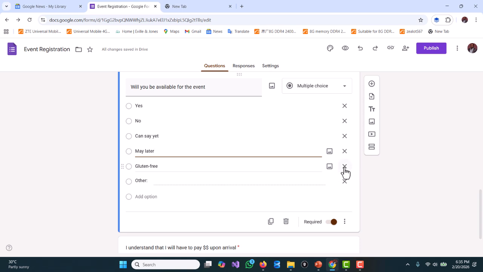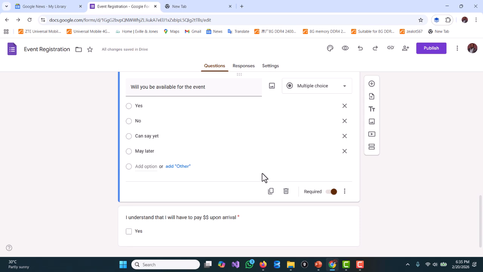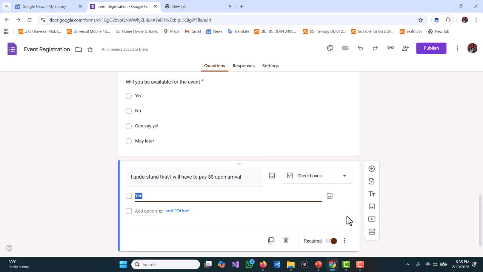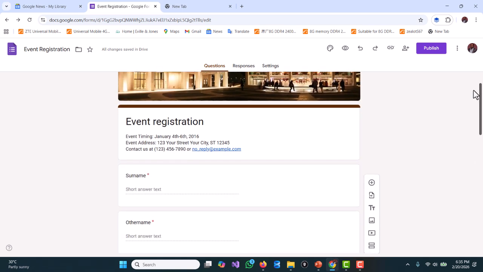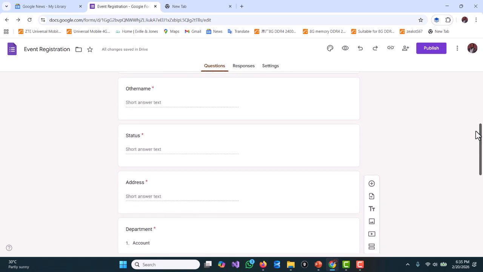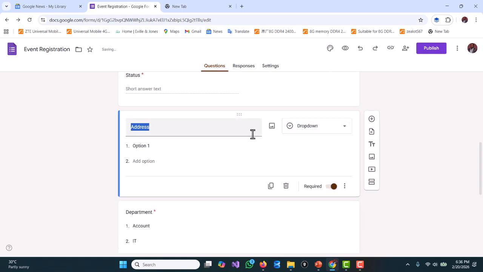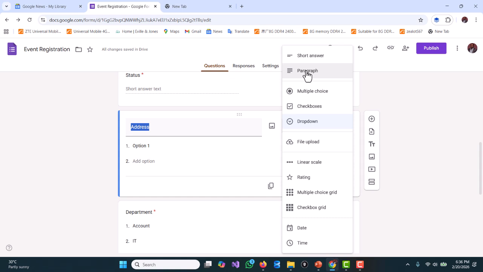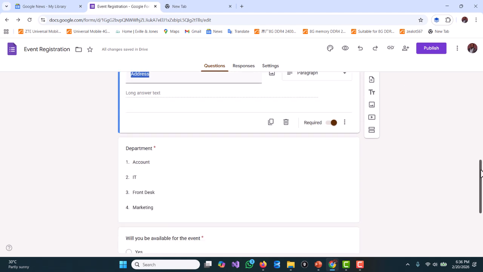So all other ones I don't want, I can delete them away, because I don't want those ones. So the ones that I want, those ones will stay. So I'm building my form. Let me scroll up. Then you can see how the form looks: name, other name, status, address. This address, I call it a short text. I can actually make it a long text anyway. Let me make it a long text because it's an address, so you'll be able to type your address very well. So that is how you fill a Google form.